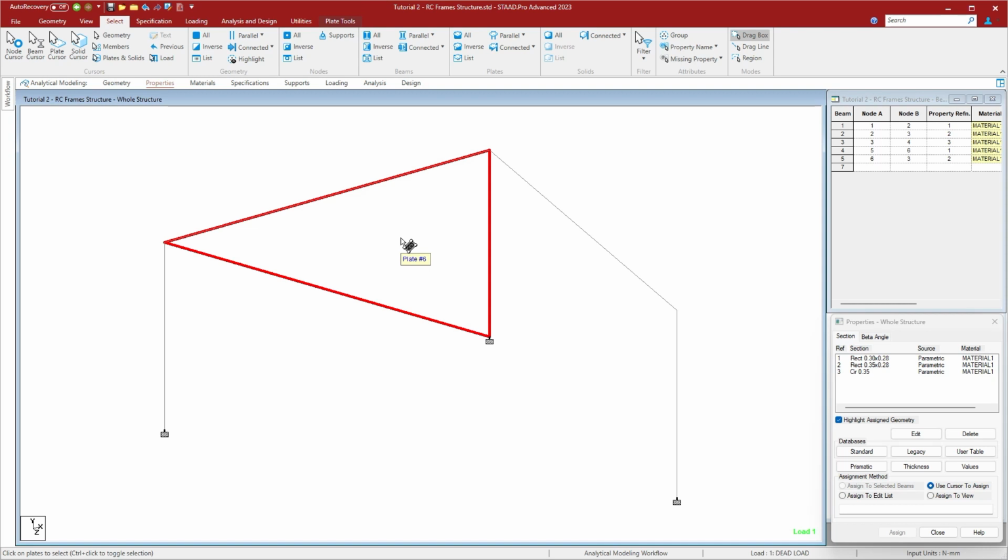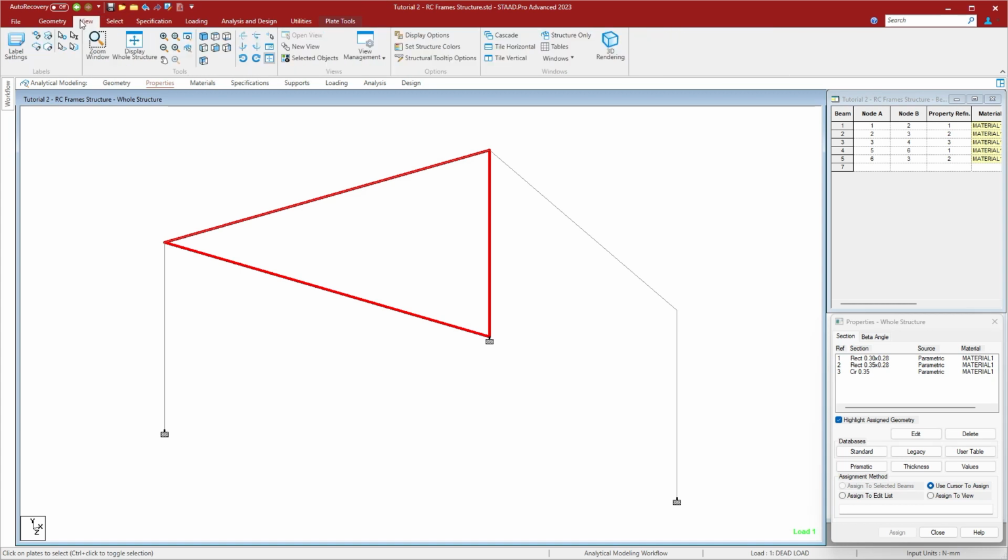The tooltips are similar to the ones displayed when the mouse cursor hovers over a toolbar icon. When the mouse cursor goes over any toolbar, it shows the identification of that tool and some instructions on how to use that tool. So, to change the structural tooltip options, you have to go to View and click on Structural Tooltips Options.